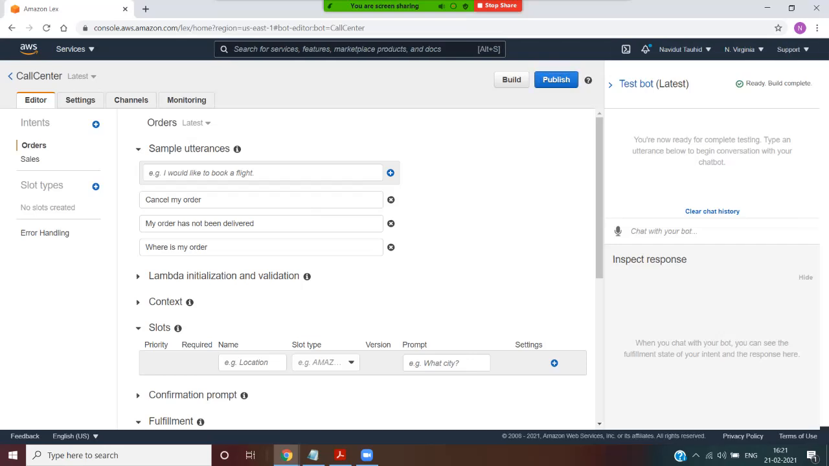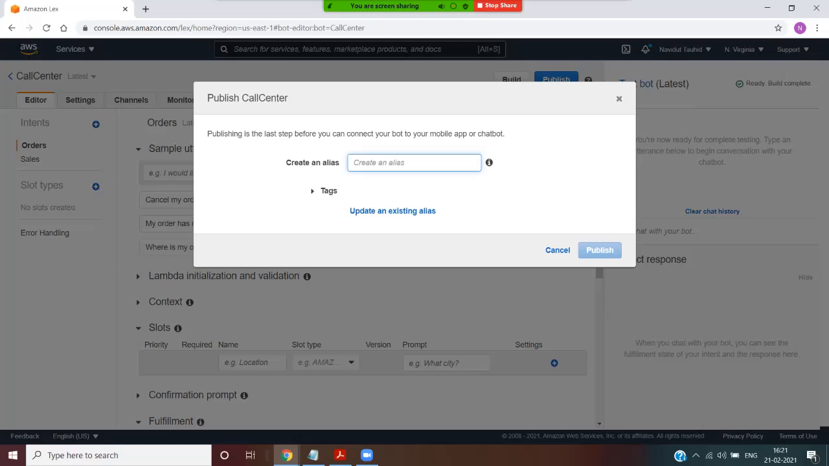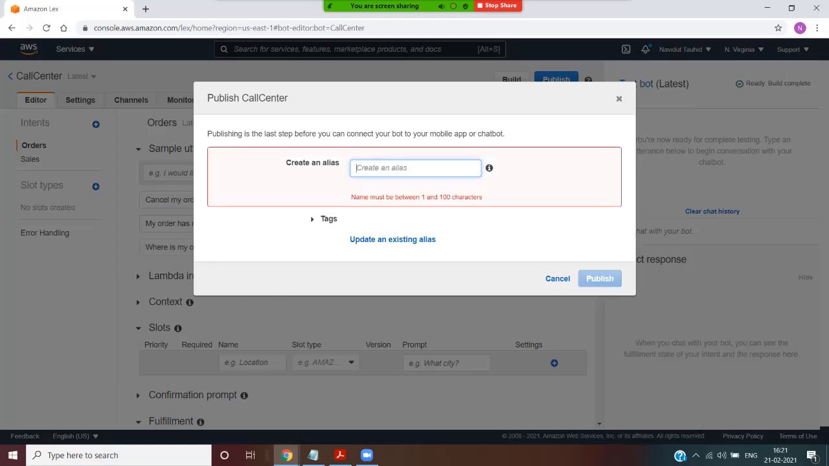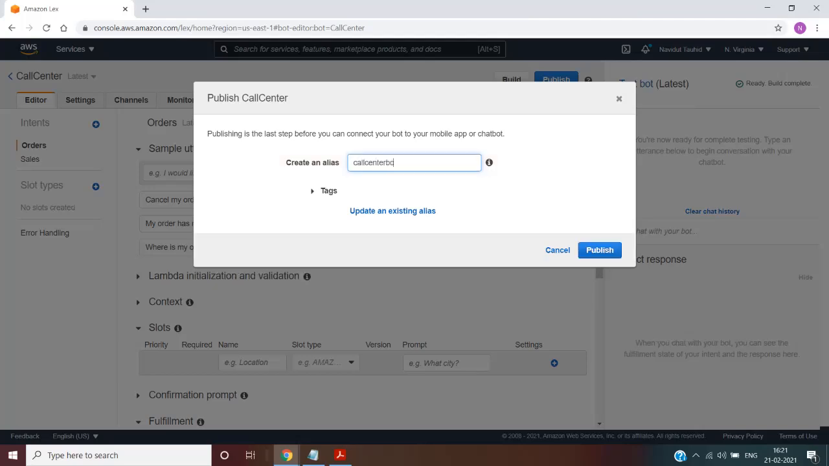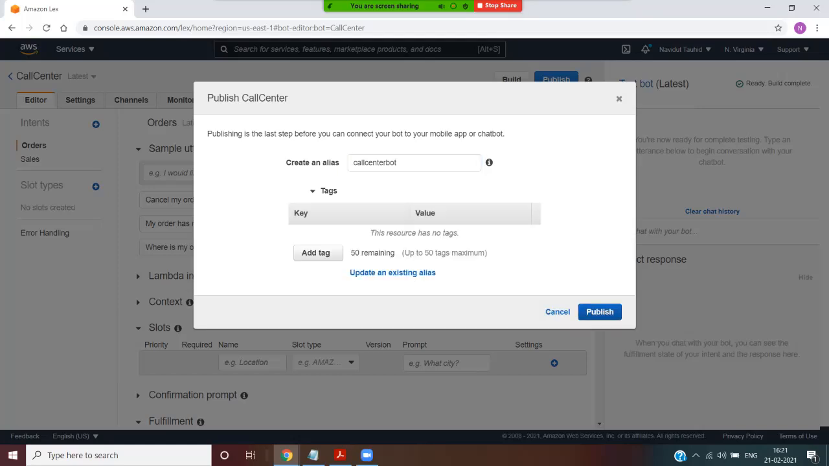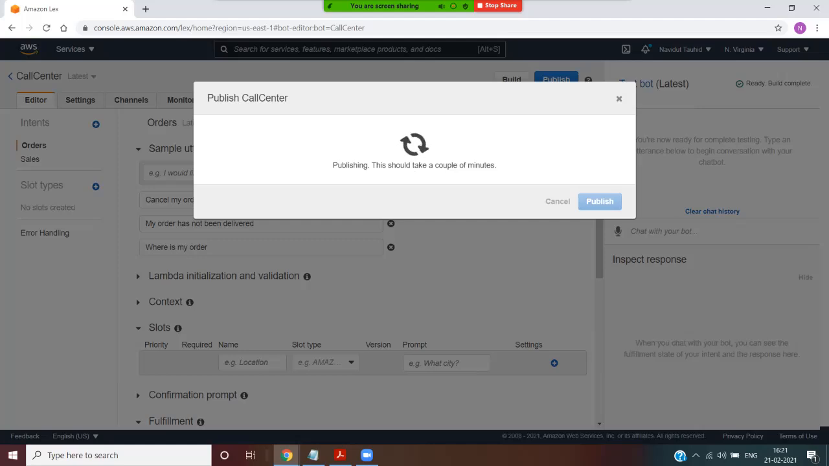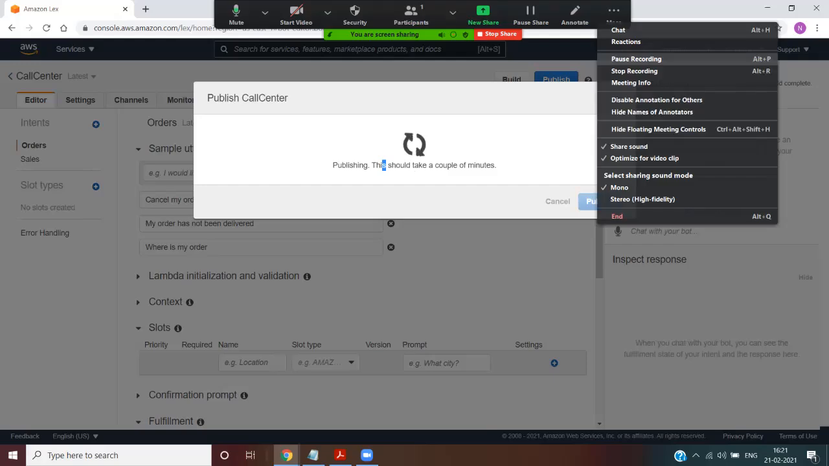Now we're going to publish this bot for now. Publishing is the last step before you can connect your bot to your mobile app or chatbot. I'm going to publish, and create an alias. I'm going to name it call center bot and leave the tag as is. We don't need any further details in here. Let me do a quick fast forward.